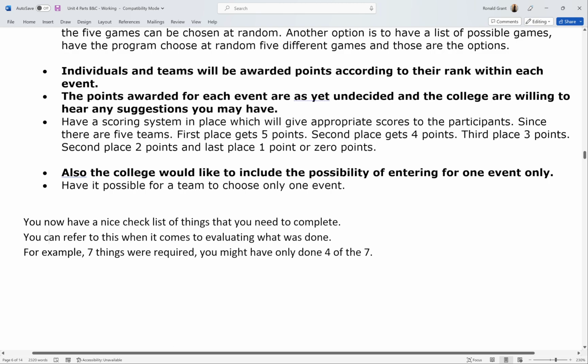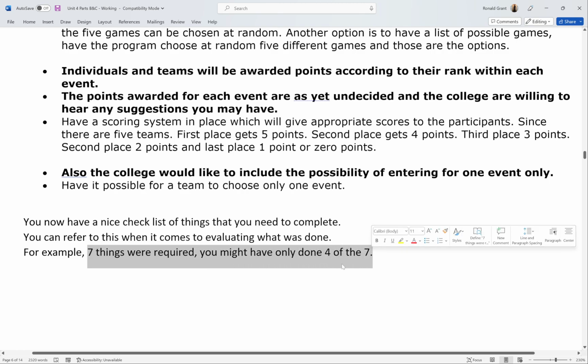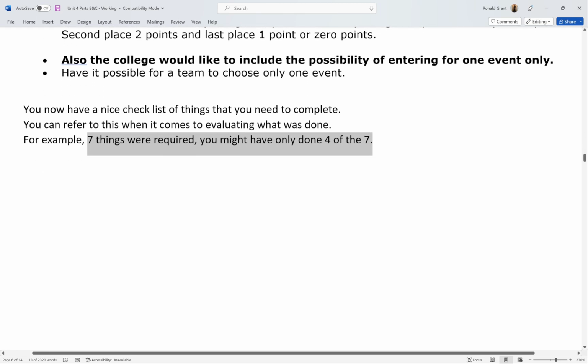You can refer to this when it comes to evaluating what was done. For example, 7 things were required. You might have only done 4 of the 7. So you can say, I did number 1, 2, 3, and 4. I was not able to get 5, 6, and 7 completed because of time or whatever the reason is, but we're not at that stage yet, so let me keep going.